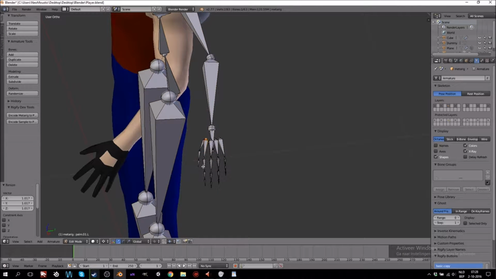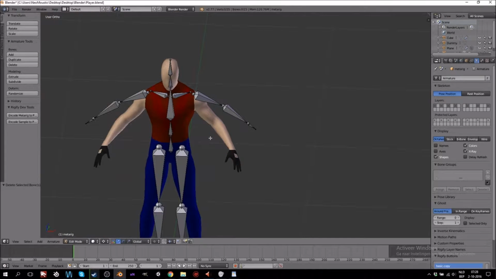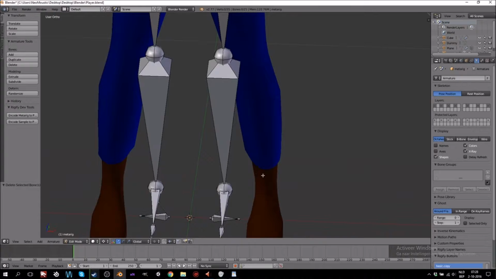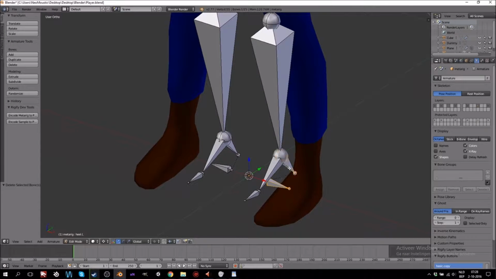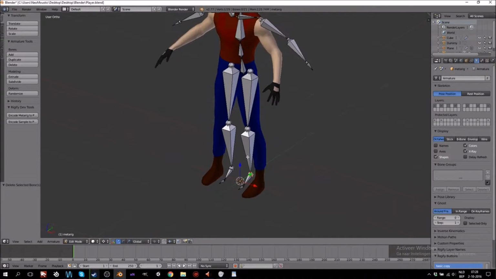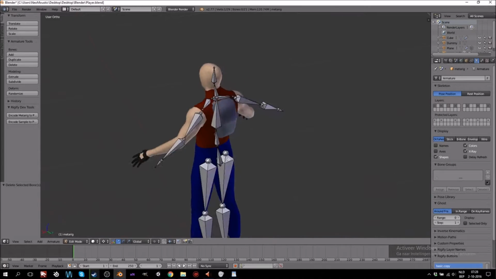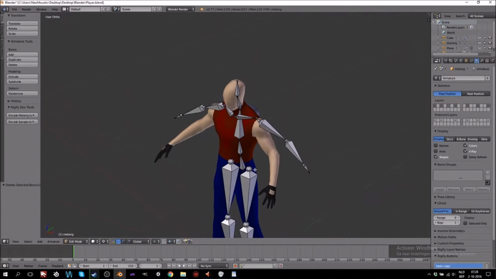So I'm going to delete all the fingers because I'm not going to use the fingers. I'm just going to do the hand as one piece. You can do the fingers because it's basically the same setup, but for this tutorial purpose, I'm not going to do that. I'm also going to delete these two bones. There we go, because I don't need them, and that should be good.